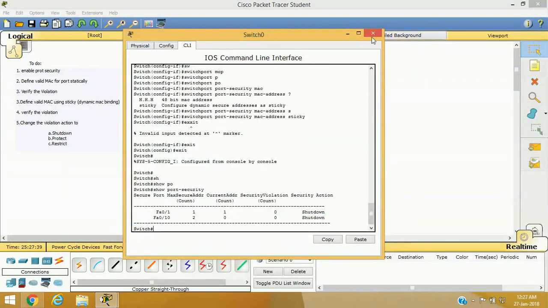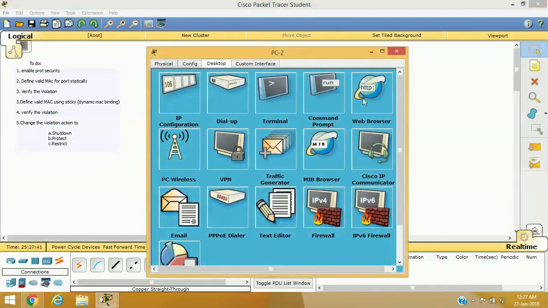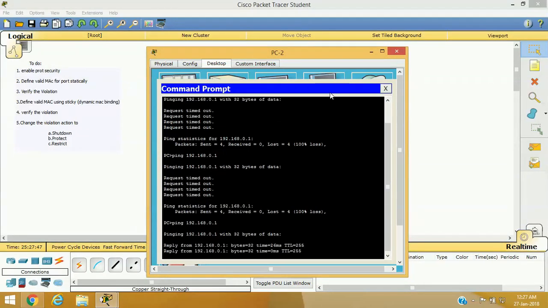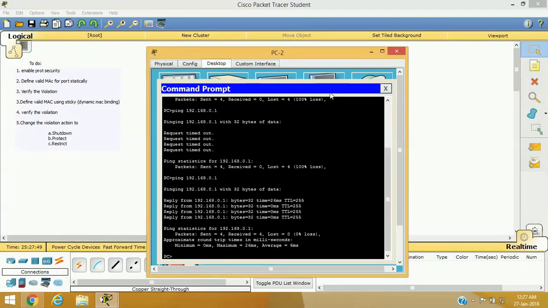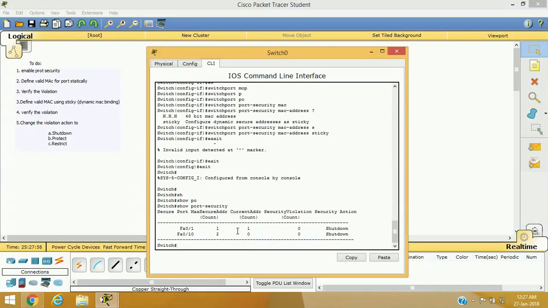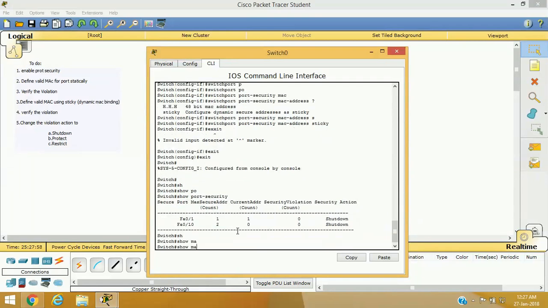So it's done. Exit, exit, exit. Let's try to access the resource from this PC. Ping 192.168.0.1. Yes, we are getting a reply because it's a valid PC with a valid MAC address. How to verify that? We haven't assigned any MAC address for the interface, but as you can see here, show MAC address table.